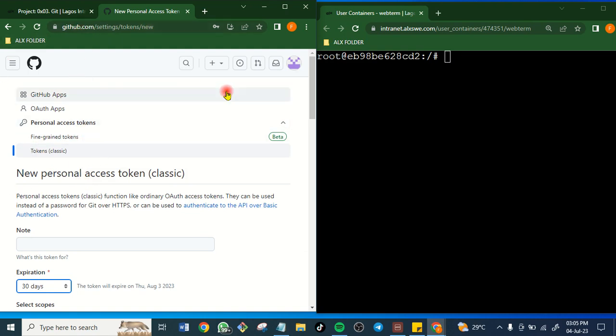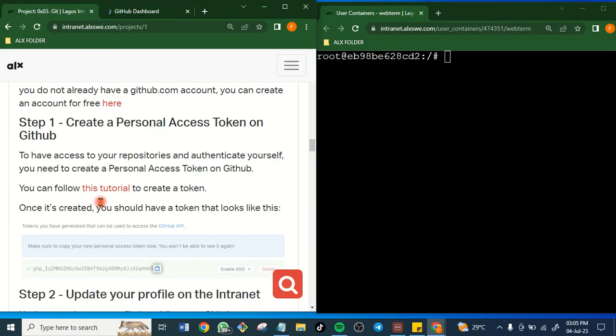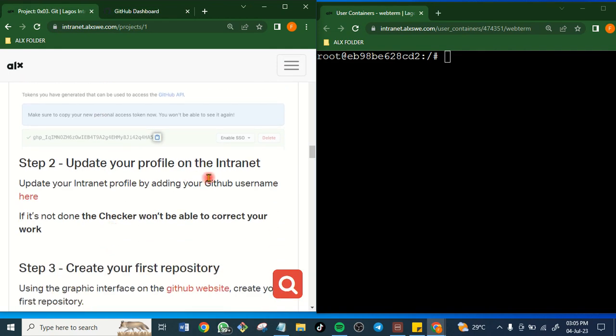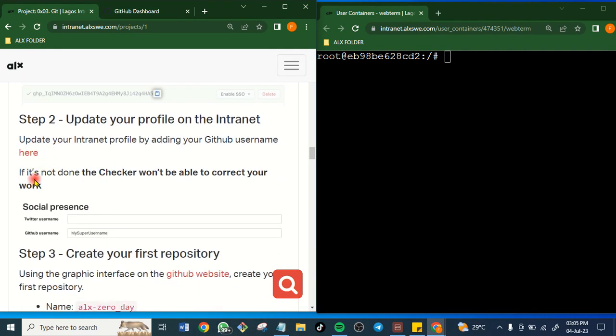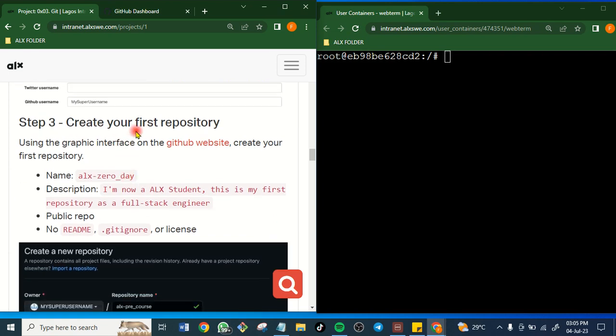Then you can move to the next project. The next thing you are asked to do on project number 2 is to update your intranet. I believe your intranet is updated. So create your first repository. You are asked to create your first repository, and the name is ALX0D. I already created my token and I already created this repo.